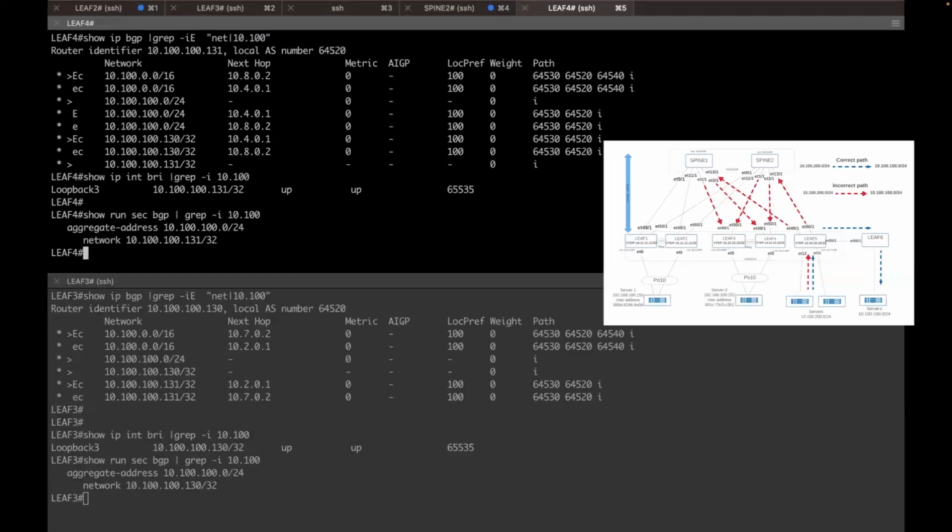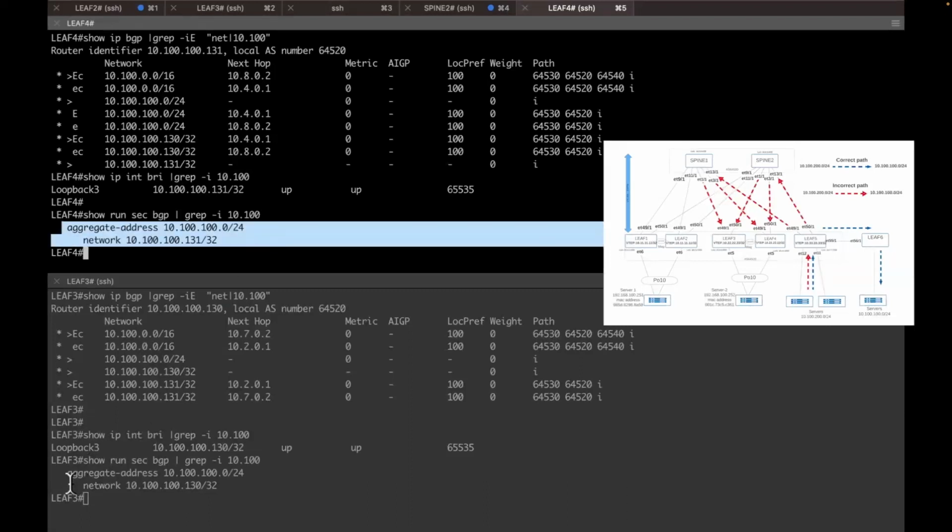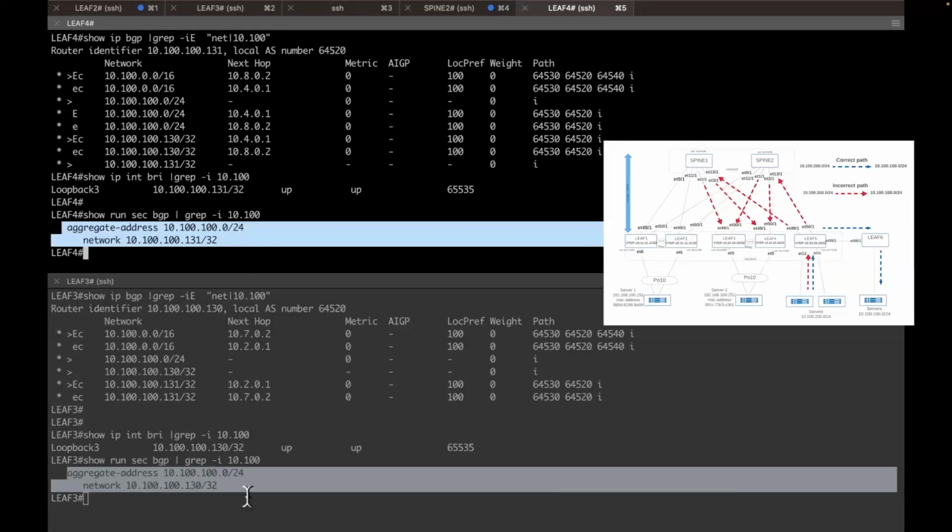Okay, so this seems to be interesting. We see there are two configuration commands related to this issue. One is the network command, which is advertising the loopback 3 and loopback 4 addresses. And the second is the aggregate address command. The network command advertises a loopback address into the BGP table. That is fine, that is a /32 route.